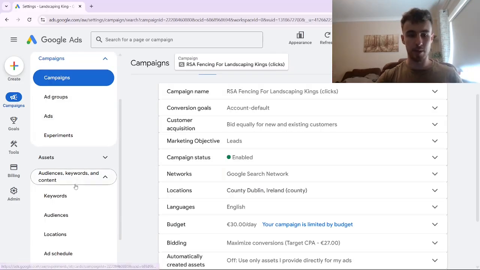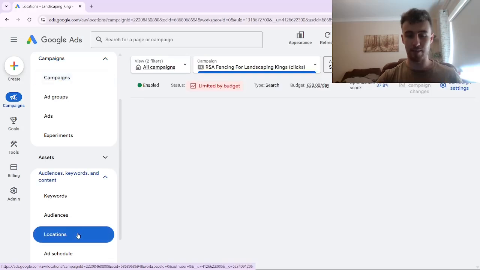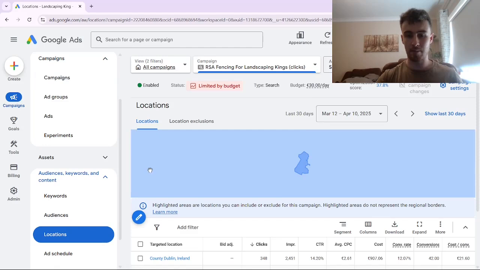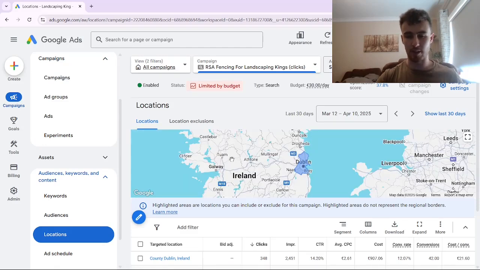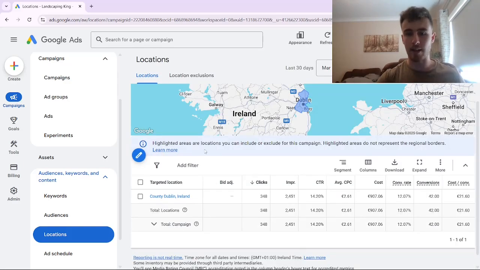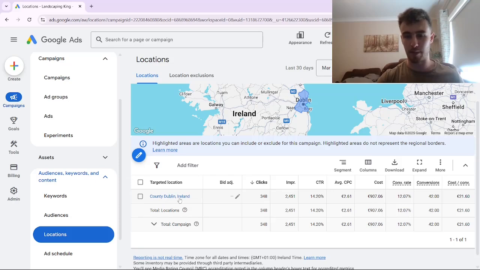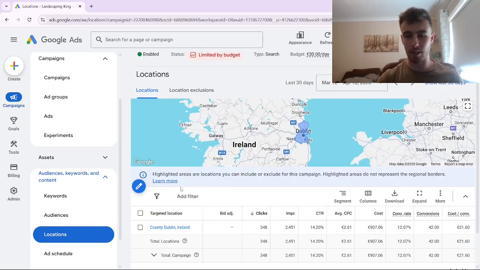Now, what you want to do inside your campaign is come down to locations here on the left-hand side to see the location that you're actually choosing to target. And you'll be asked to select the locations that you want to target either when creating your campaign at the very beginning. But if you already have a campaign that you've made, you can come here to locations to see the locations that you've actually set. And you can see here, for example, that we've chosen to target County Dublin for this campaign, which is the area that this company is based in, offering landscaping services.